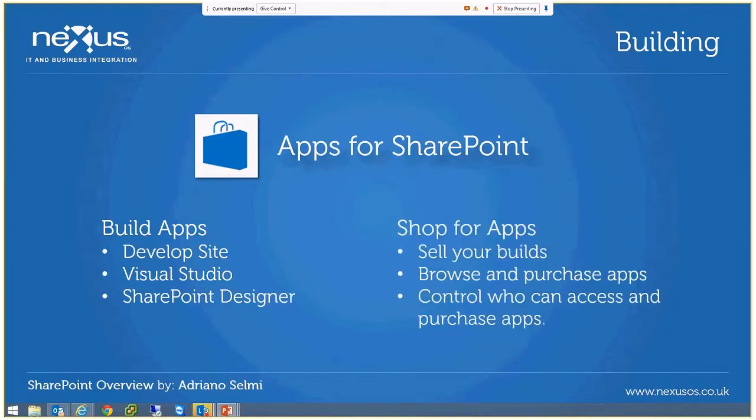You also have a shop now for those apps. So whatever you build, you can actually put it out and make available to the public to buy. And you can browse through and find your own apps that might suit what you're looking for instead of having to build it yourself. And quite importantly, we can also control who within the company can buy and sell these apps. Let's have a quick look.